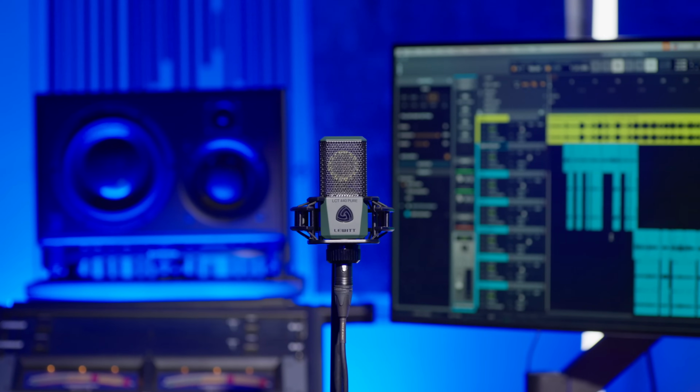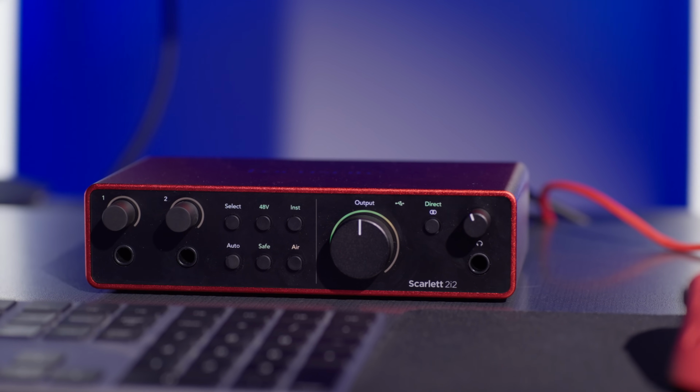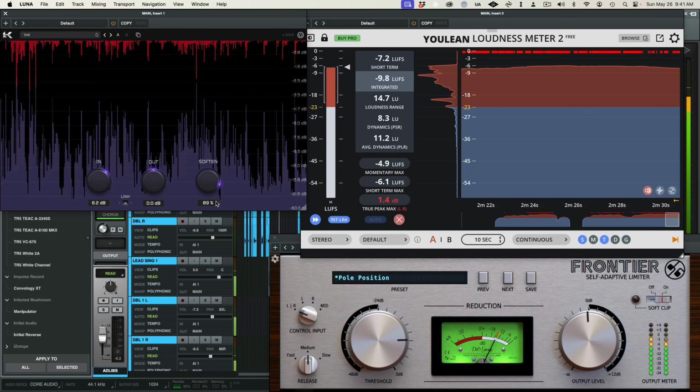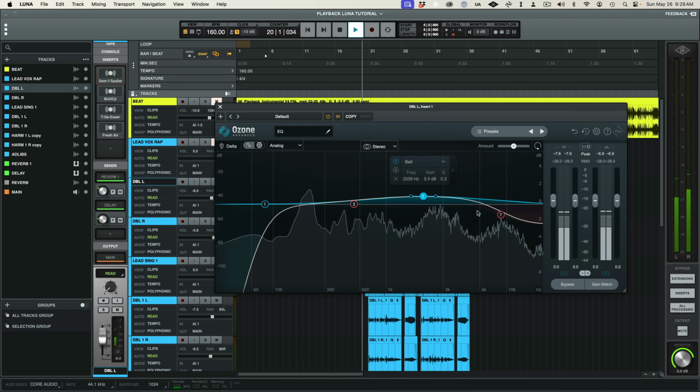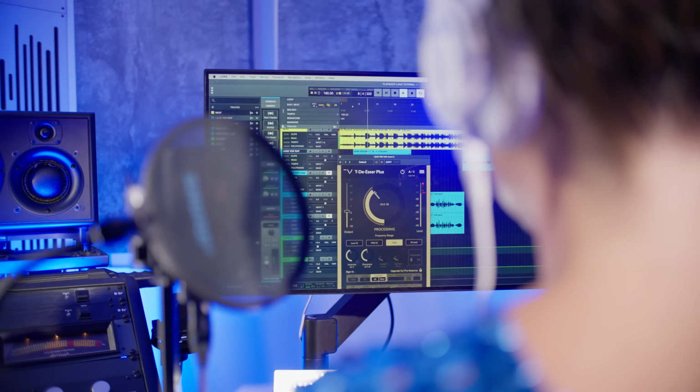I want to take the most budget-friendly mic in my studio, connect it to the most affordable interface I own, then record and mix a rap song using 100% free software and free plugins that anyone can download and use. Plus, I'm including my finished template for you to download and record your own songs for free. I'll include links to every plugin in this tutorial in the description below.